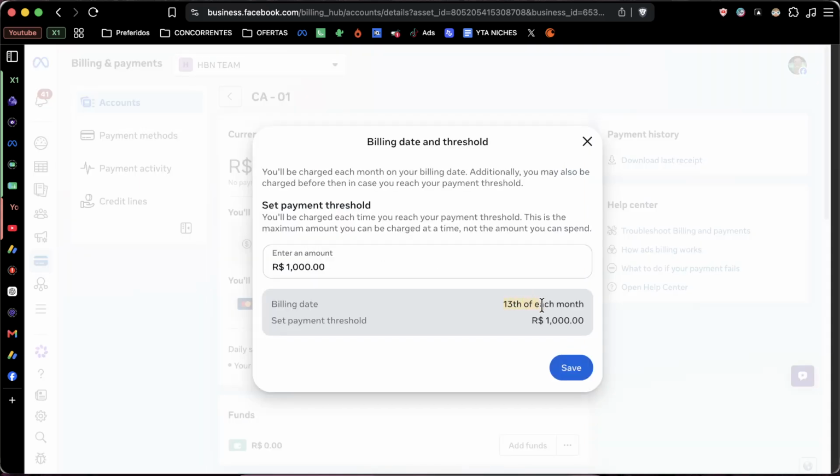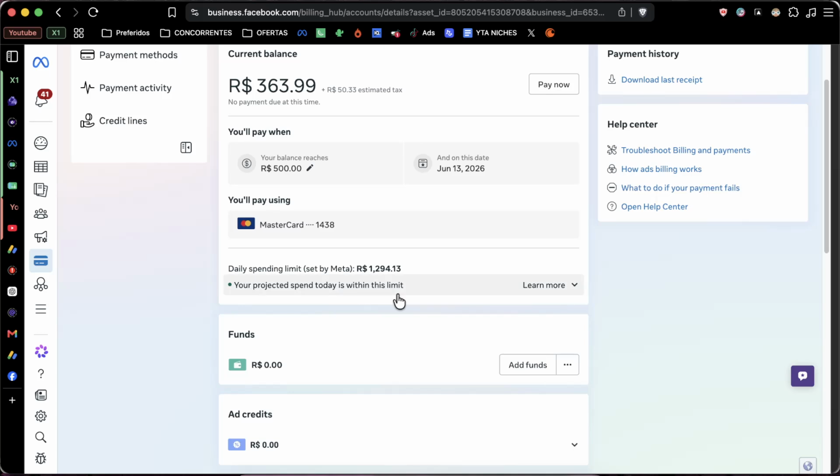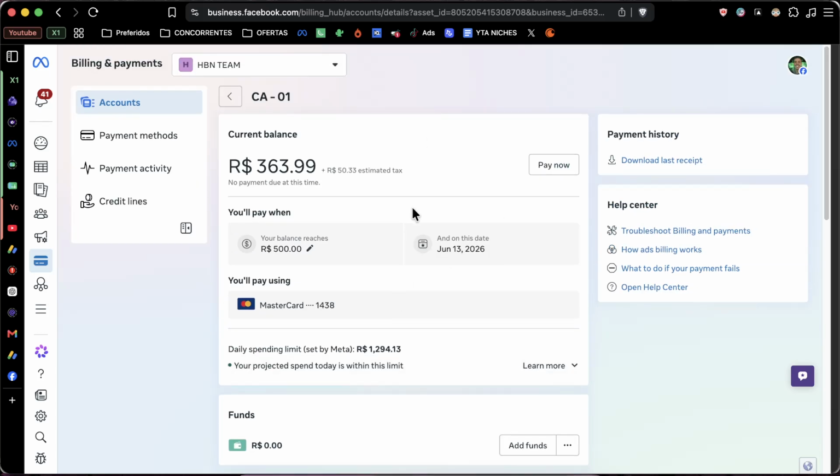Before finishing, make sure your payment method is active and has enough funds available. If Meta tries to charge your account and the payment fails, your ads may stop running until the balance is paid. And that's it. You've successfully learned how to change your Facebook ads billing threshold.